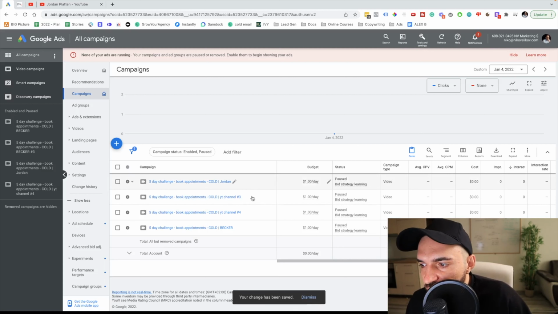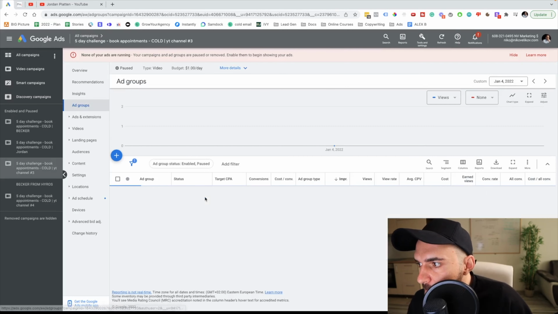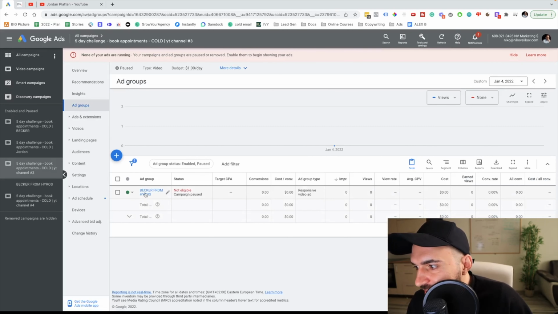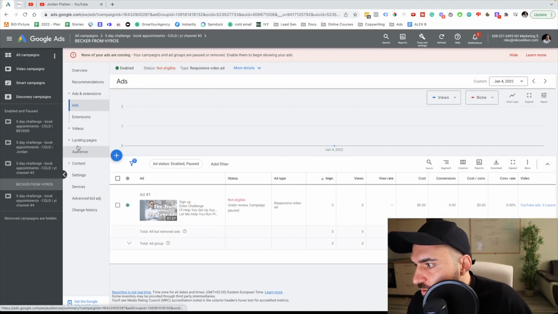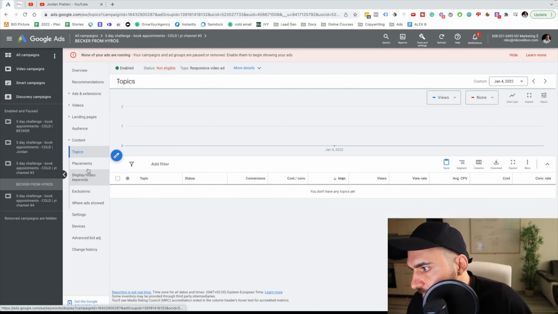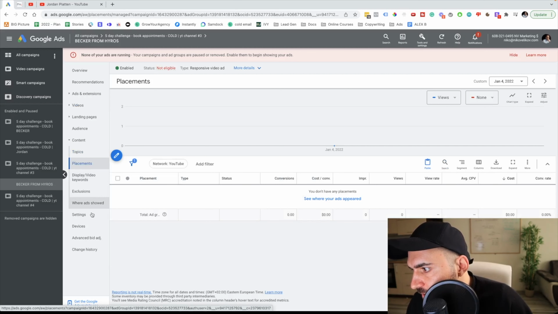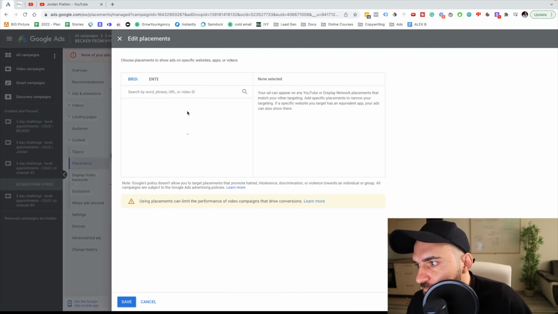And just to make sure you got it, in order to change the YouTube channel, you need to click on the campaign, click on the ad group, and where it says content, go to placements. And here you need to add the YouTube channel, right?